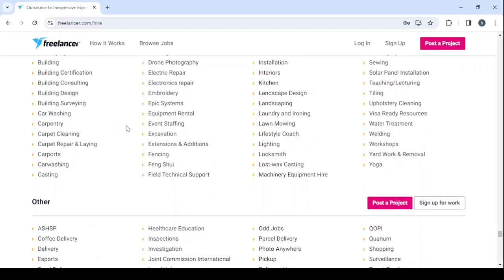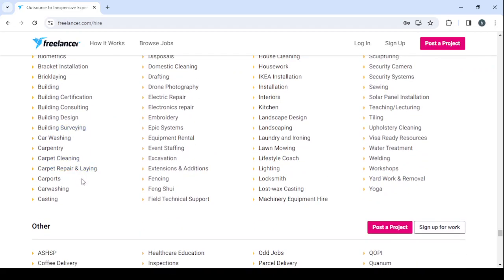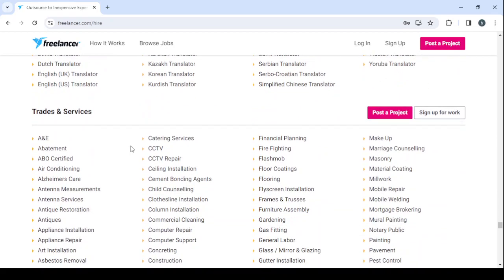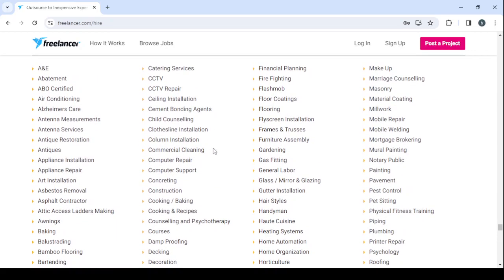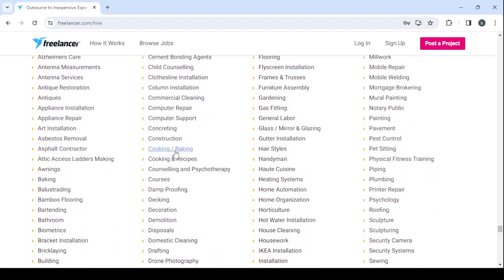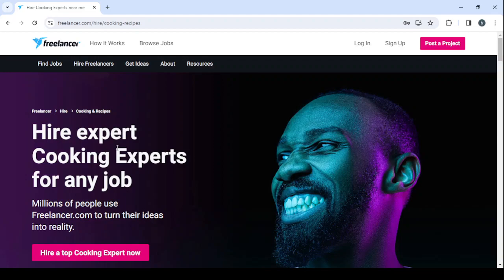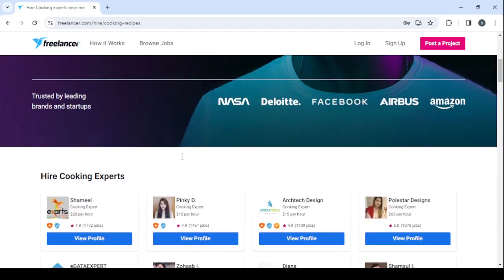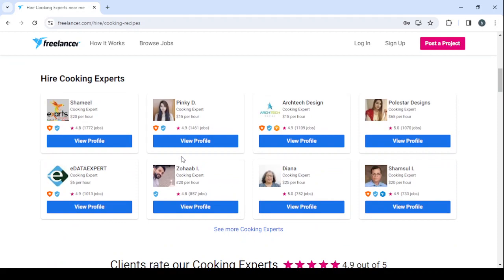Let's check to see. Car washing, carpentry, car washing again, casting, catering, CCTV, child, commercial, computer, cooking, baking, cooking recipe and recipes. So here we can check this one, cooking and recipes. I think this is where we can hire expert cooking experts for any job. And by scrolling down, you will be able to see their profiles. And by clicking on see more cooking experts.